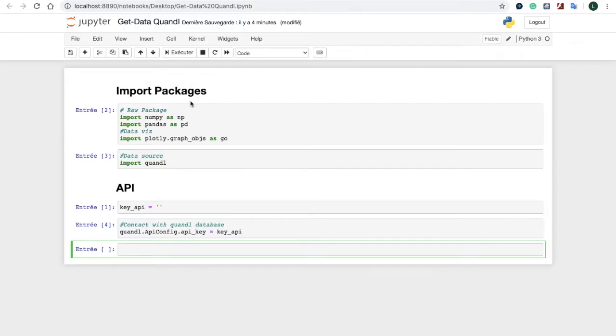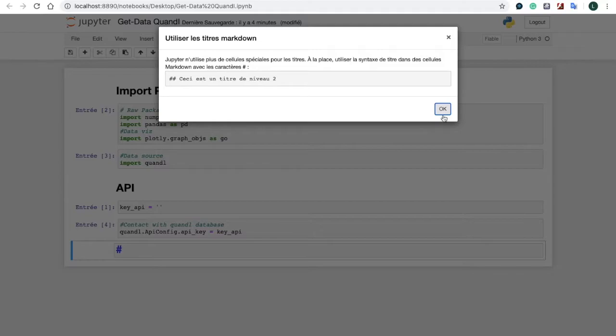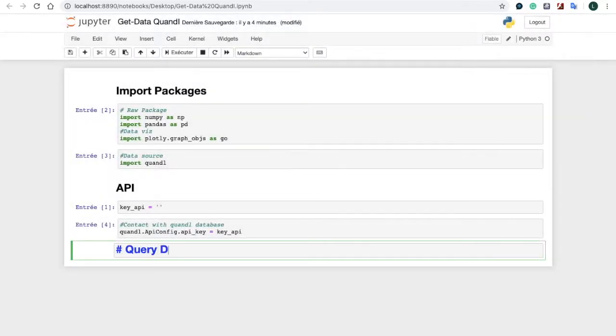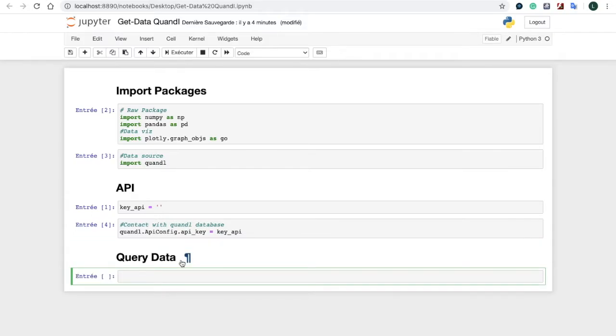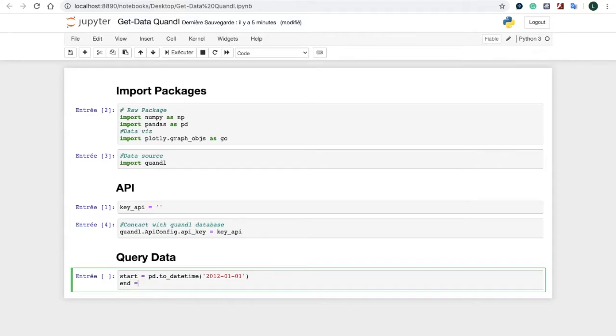Once you have imported your package and the API key is set up, we can start by querying data. Okay, let's set a new title for this new part: Query data. We are going to start similarly to Pandas data reader, essentially by setting a start date, which will be equal to pd.to_datetime, and you set the date that you want, for example 2012-01-01. Concerning the end date, similarly you have to do pd.to_datetime and set up a final date.